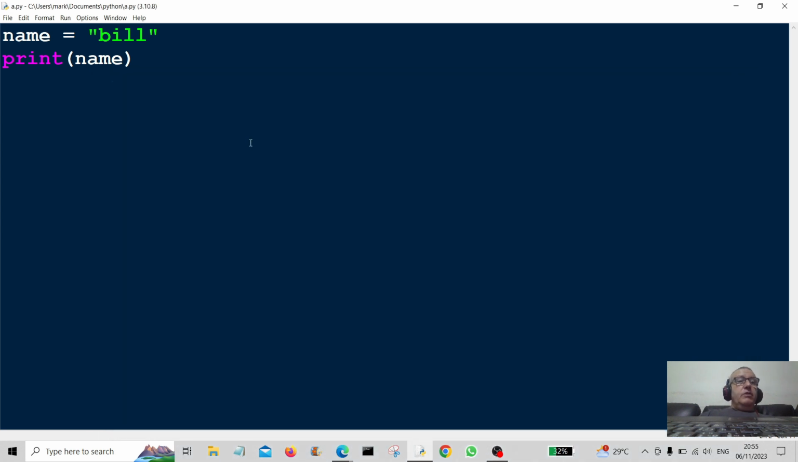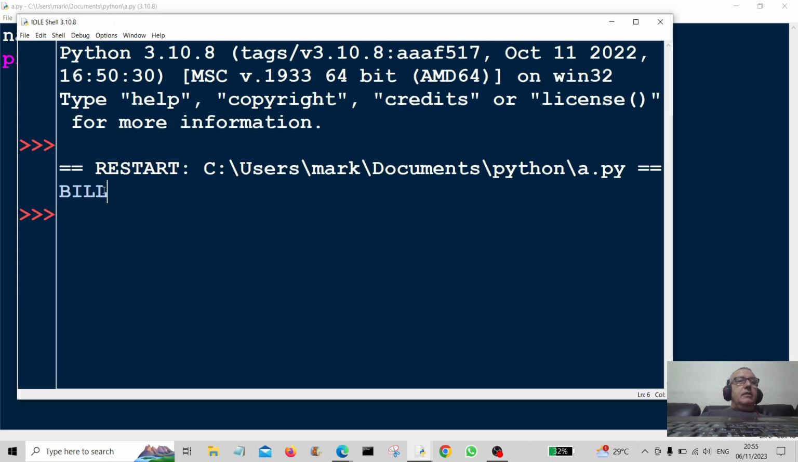Okay, so what we're going to do is modify this a bit further. So I'm going to say name dot upper, like that. So let's see what happens when we do that. Let's run that. Okay, so we printed it in uppercase.